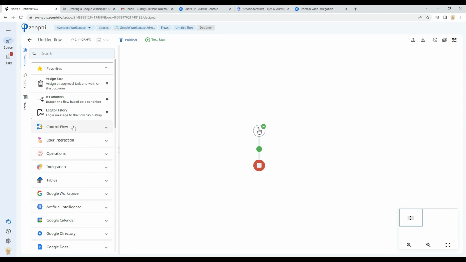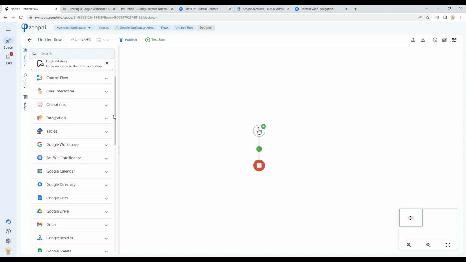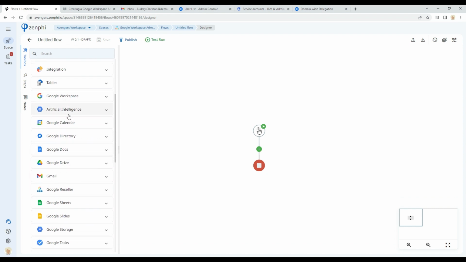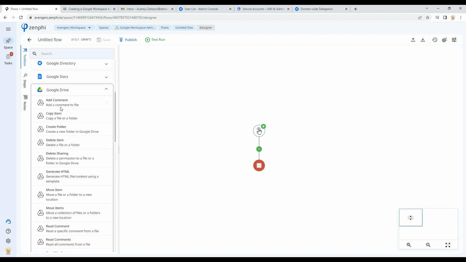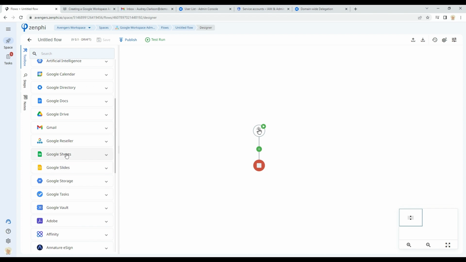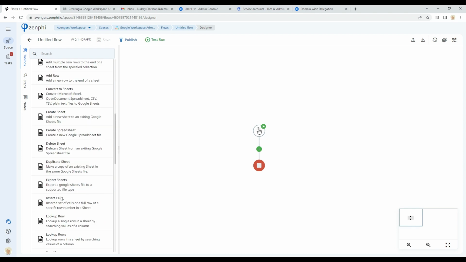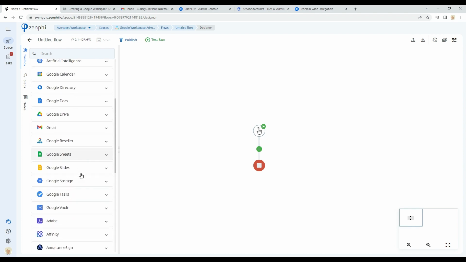On the left-hand side, you can see the toolbox. So you can see these are the various actions that you can perform as part of your flow, and we have grouped these actions into all of these categories. Now, since we are built for Google Workspace, you can see we have extensive coverage across all Google Workspace apps. Like, for example, you can do certain things in Google Drive. You can copy an item, you can move an item, delete an item, etc. Or in Google Sheets, you could look up rows, you can read rows, update rows, etc.